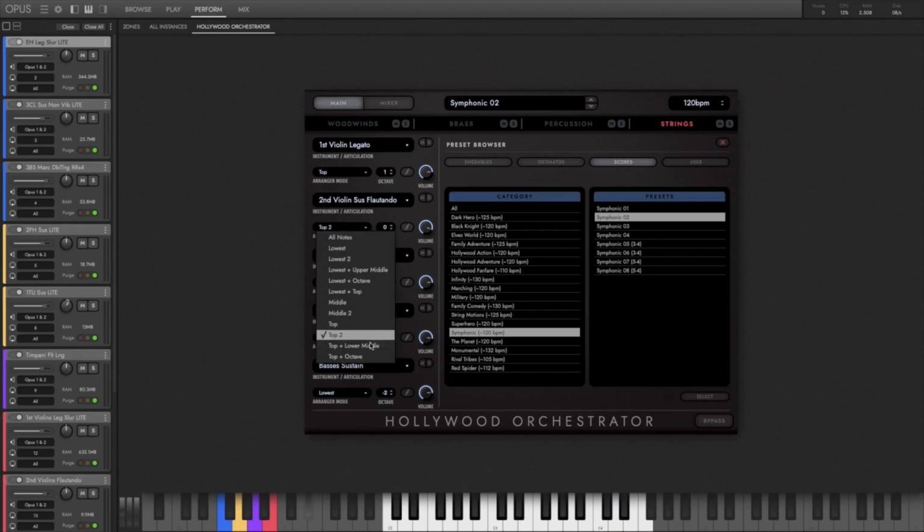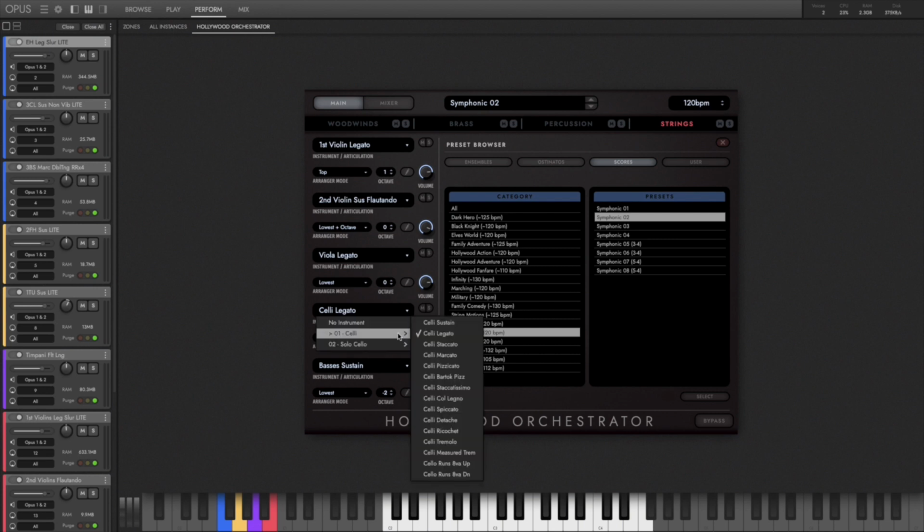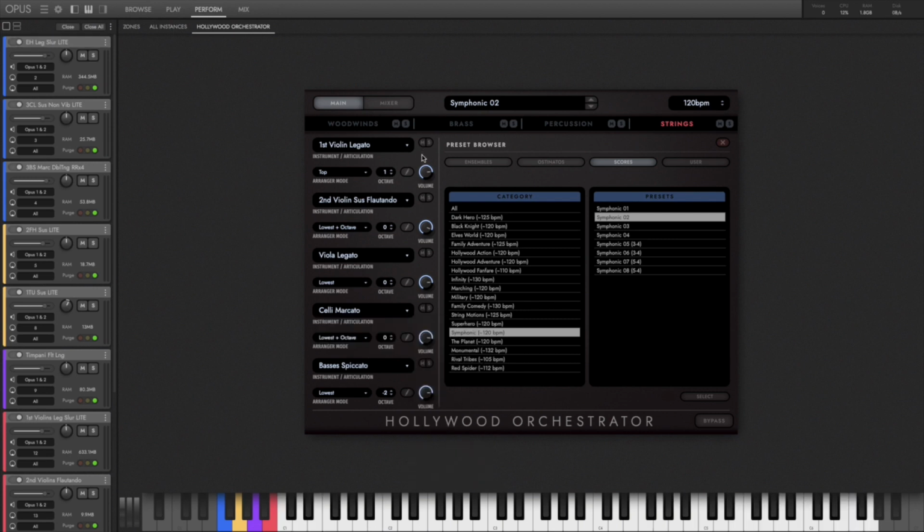They go from lowest to top within the range of each instrument, so I'm going to go lowest plus octave because I want it to sound fuller here, okay? And I maybe want my lower strings to be more repetitive. So once that's done and you're quite happy, that is the instrument set.